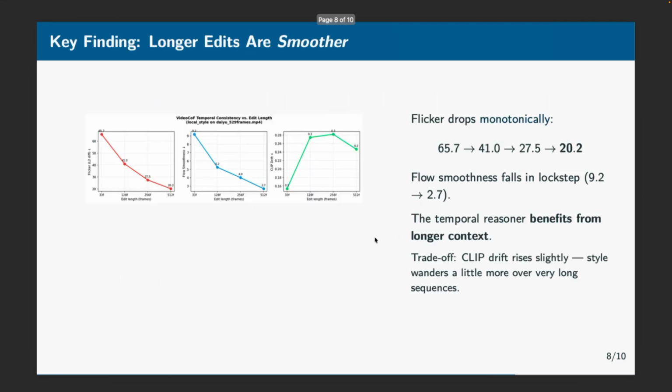Here is our headline result. As edit length grows, temporal consistency improves rather than degrades. Flicker drops monotonically from 65.7 at 33 frames to 20.2 at 512, and flow smoothness falls in lockstep. The temporal reasoner clearly benefits from longer context. More frames give it more temporal evidence to stay consistent. The one trade-off is clip drift, which rises slightly. Style wanders a little more over very long sequences.